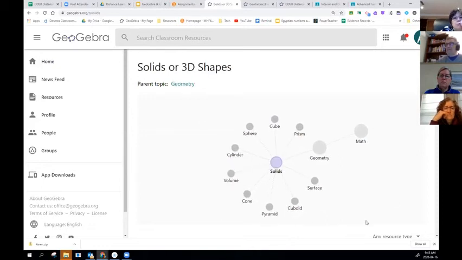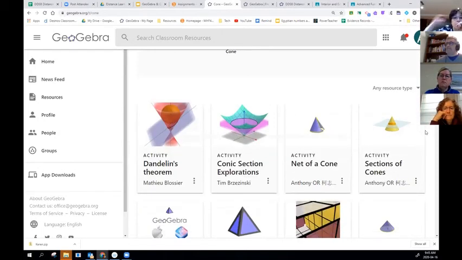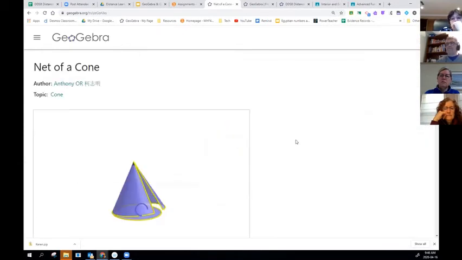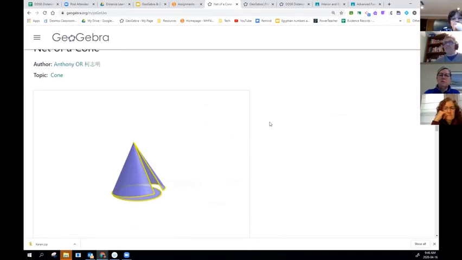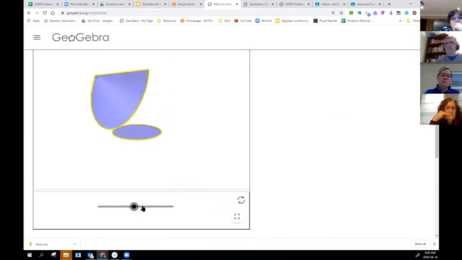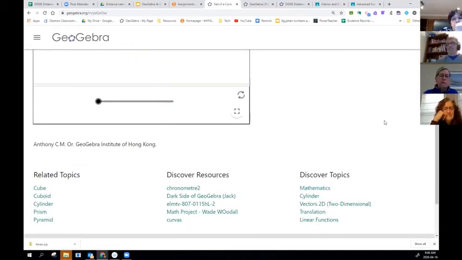And I have all kinds of things about here. So let's say cone. I'm interested in looking at stuff that relates to the cone. Okay, oh my, look at all these. The net of a cone, that would be kind of cool. So I'm gonna look at this. This comes from their 3D app, by the way, which is just to die for. So there's a cone here, and look at it. Ooh, the net's opening up. Ain't that cool? By the way, this is not that hard to do in the GeoGebra 3D. So this comes from somebody in Hong Kong.